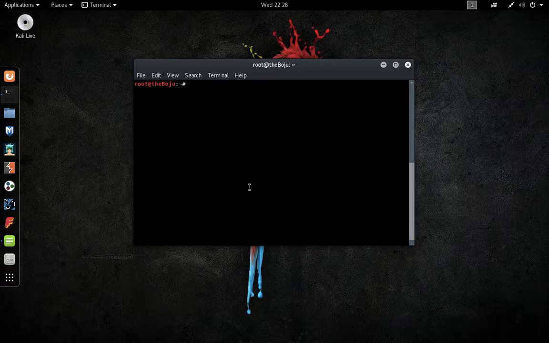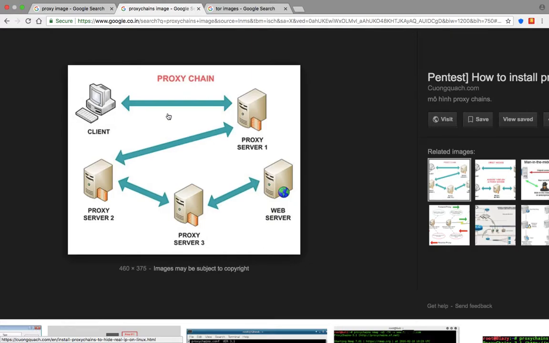Let me just explain what strict and dynamic chain are. So okay, you're casually surfing the internet right here. It's going through these proxies and everything is working fine, and suddenly let's say that proxy 2, right?